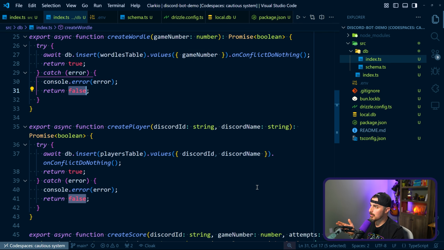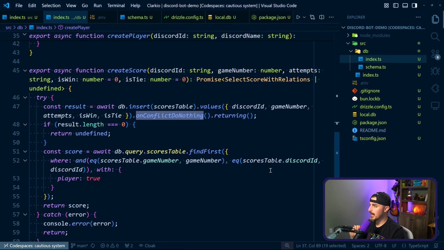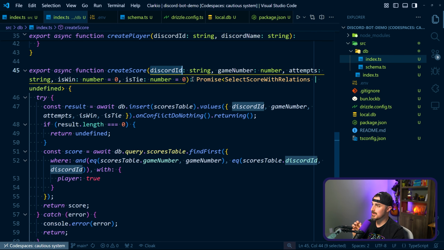Just like create Wordle, we have create player doing the same thing, but now we're passing in the player's table, and the values are Discord ID and Discord name received from the function parameters there. Also doing on conflict do nothing. And then last but not least is create score. This is receiving the Discord ID for the player that score is for, the game number for the Wordle game, the number of attempts the player took, and whether or not we determine that is a winner or a tie for that player.